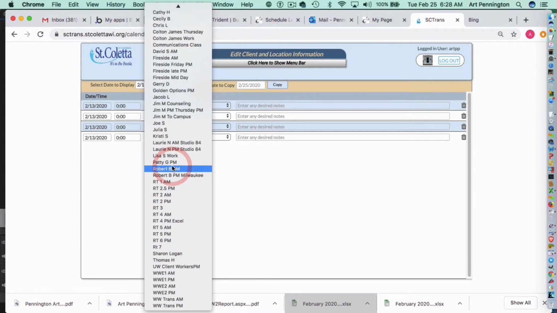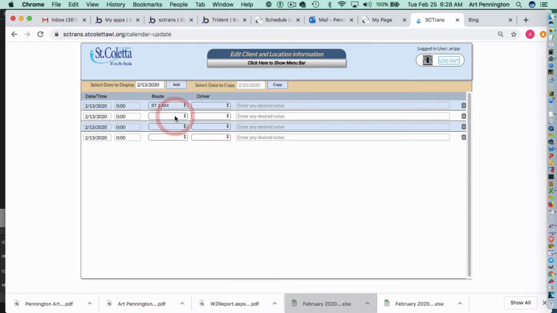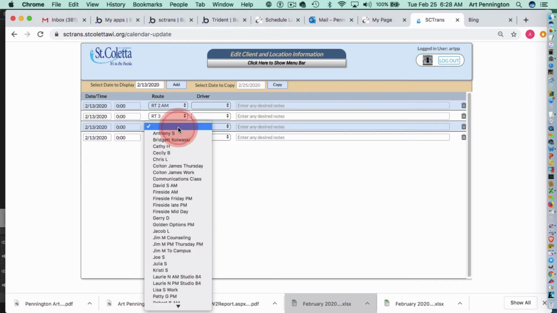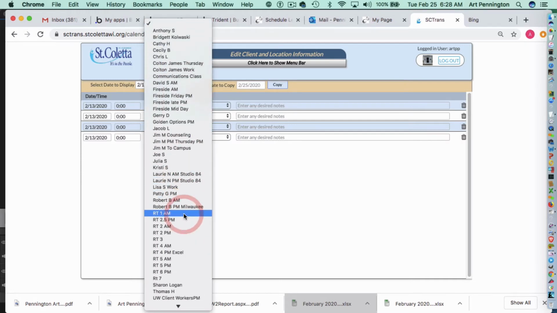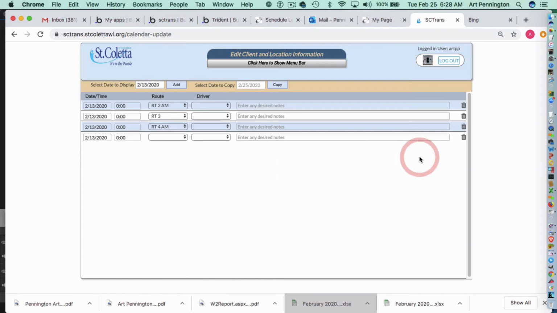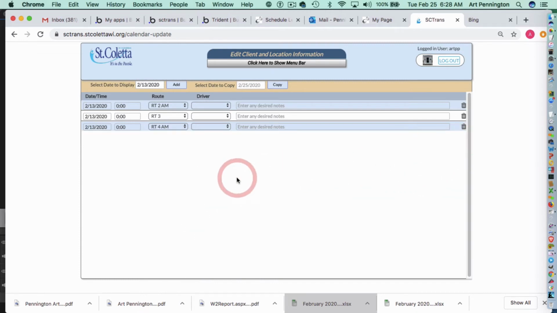Let's say route 2. Route 3, route 4, and I'll demonstrate the delete button right away. I'll just delete that empty one. We don't want it. Okay, so we'll have 3 entries.